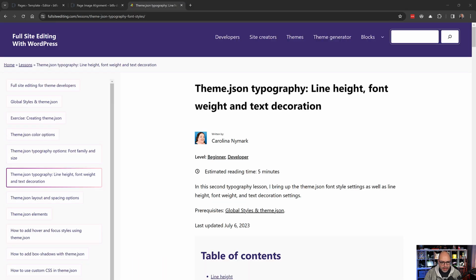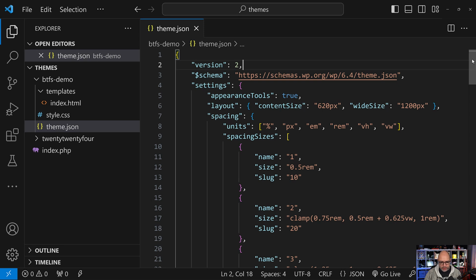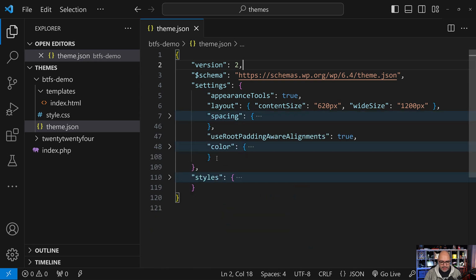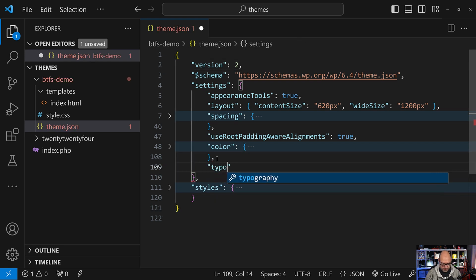The next thing that we're going to tackle is typography, and there's going to be a lot in here. So let's hit that now. So back to our Theme.json, let's start collapsing some things because it's going to start getting ugly real quick. I'm going to collapse spacing since there's a lot there, and I'll collapse color. And now we're going to create properties for typography. So we'll do that here.